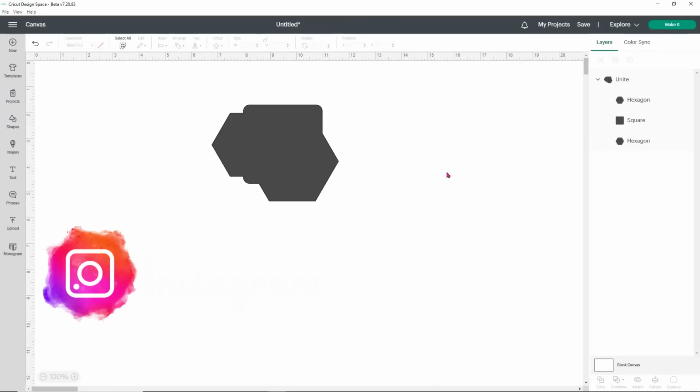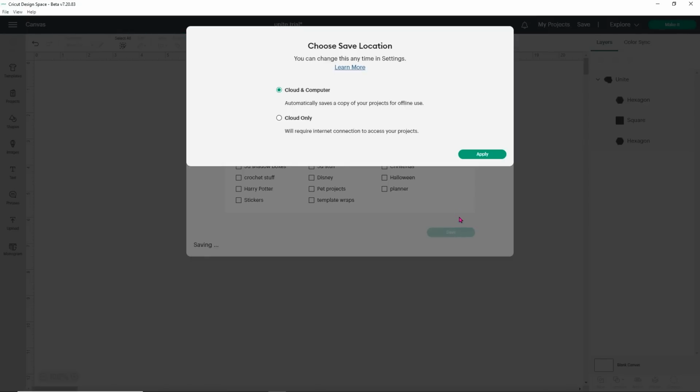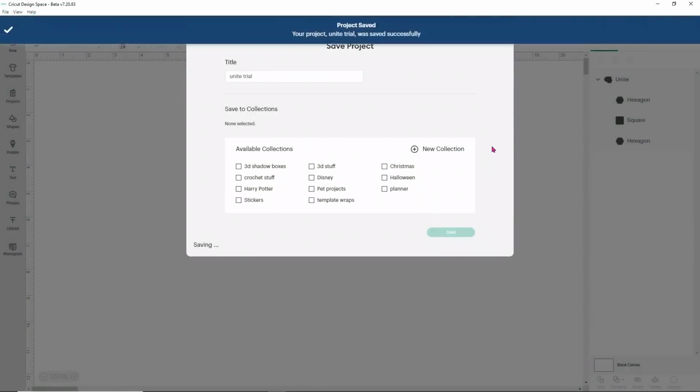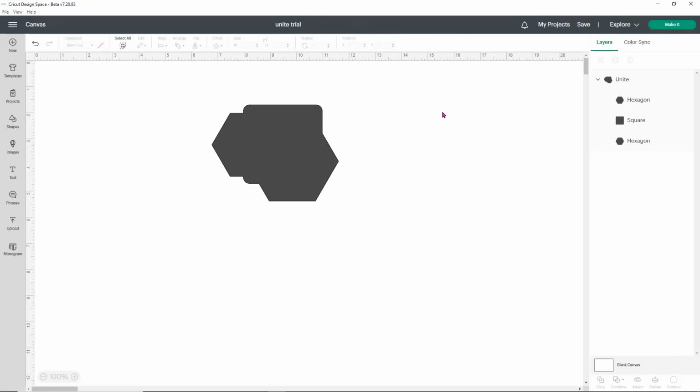Now I am going to do something just so we can check. I'm going to save this, and I'm just going to save this as unite trial, and I'm just going to click save. I don't really care how it saves. It's fine because I'm in beta. It's going to ask me a couple things. So I'm going to close out my Design Space. I'm going to reopen it, and I'm going to try to undo the unite.